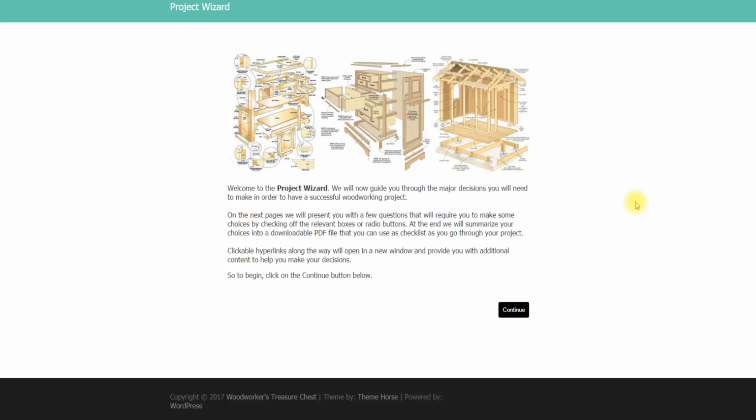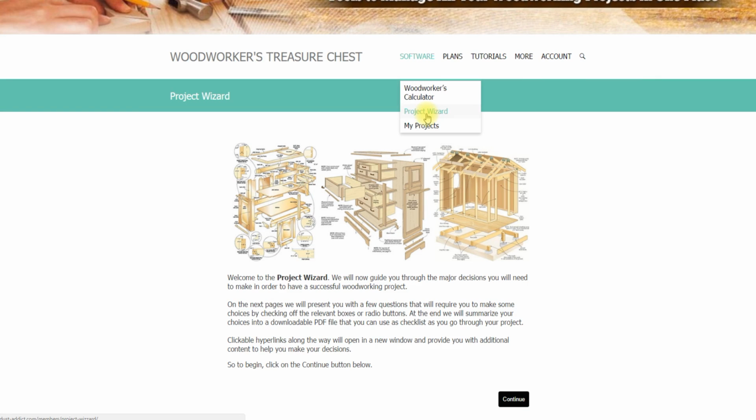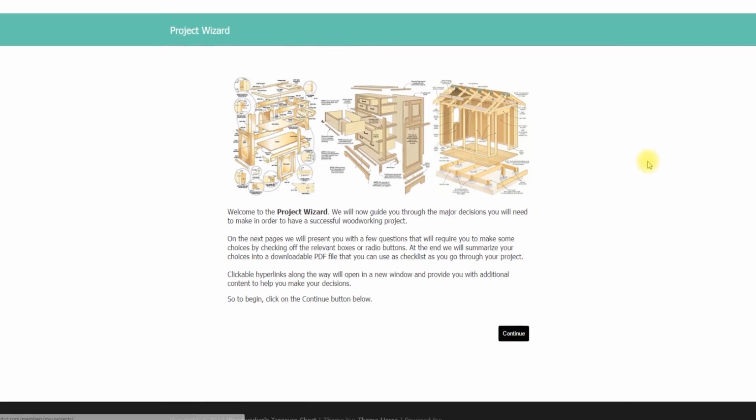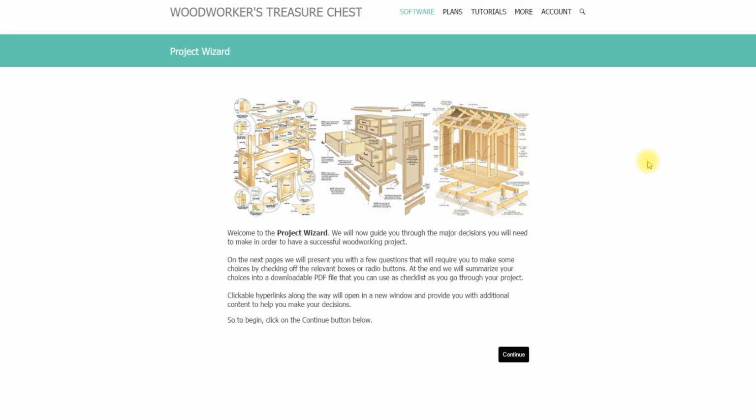Okay, so welcome to the Project Wizard, and that's located here. Let me explain quickly what the idea behind the Project Wizard is.